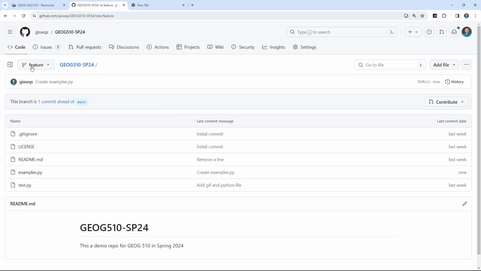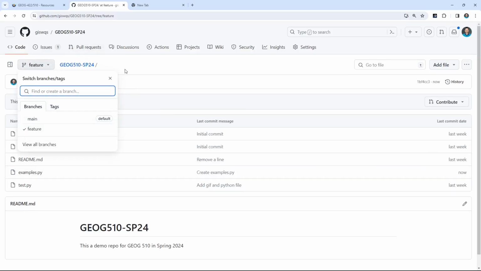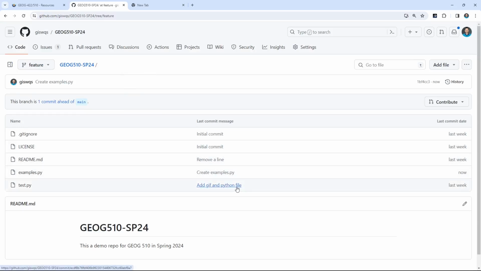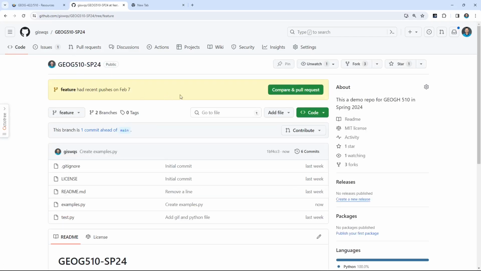Okay. And notice here, now we have this branch. Of course, we just added a new file. So right now, this branch is ahead of the main branch, right? Because I created something. So if you go to the main repository, you notice something here, the yellow bar at the top. It's going to show you, okay, this branch had recently pushed on February 7 because we added something new.